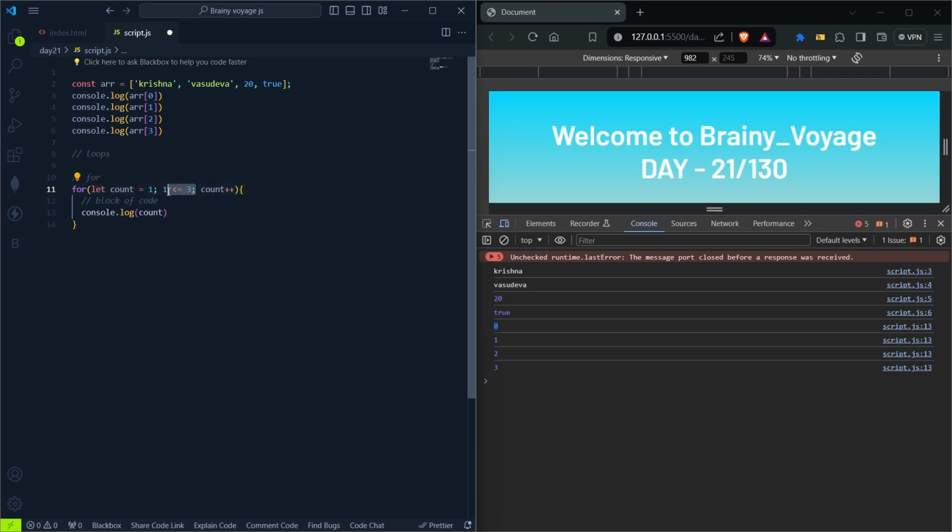Now this condition has been satisfied, right? So this block of code will be executed and it is going to replace the count value with 2, and so on, until the count reaches the greater value, which is 4. If it has the value 4, then this condition is never satisfied, right?